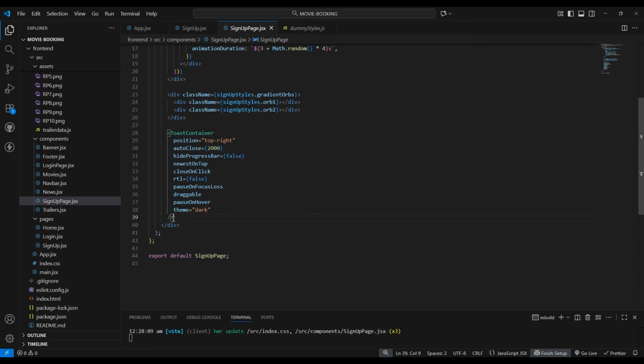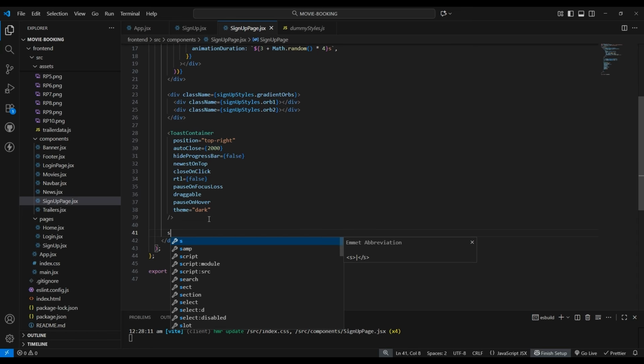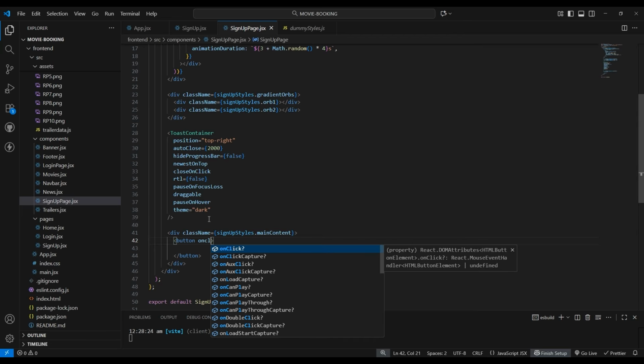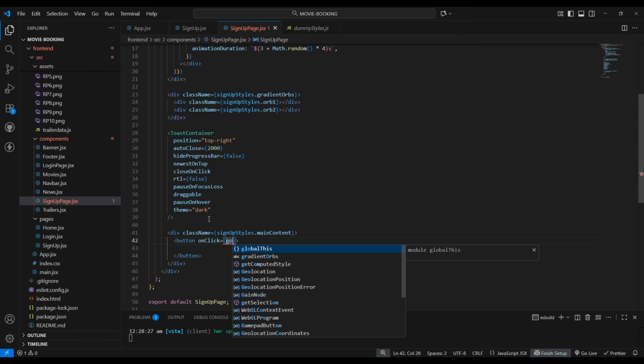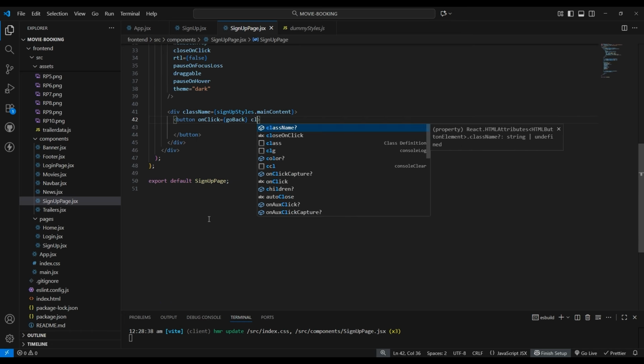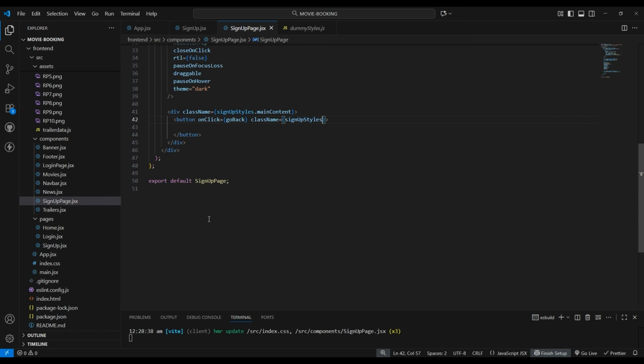Now after this, let's create a div tag here and give the class name to this div as signupStyles.backButton, or just type here main content. Then create a button tag here, and onClick will be having this function as goBack. And now let's give the class name to this as signupStyles.backButton.